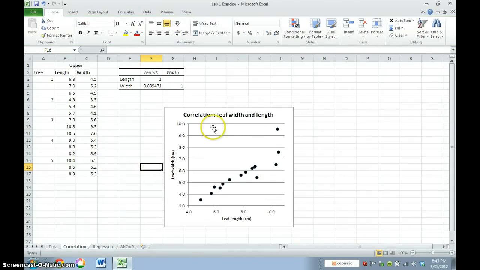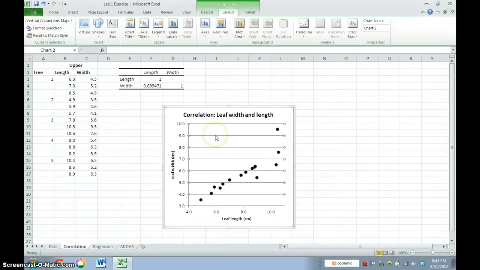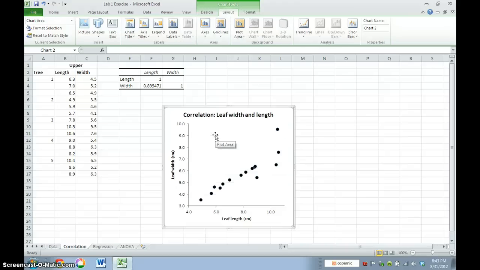Okay. A couple more things to do. Let's get rid of these lines. They serve no good purpose. Just click on one of the lines, it selects them all, and delete. Okay.